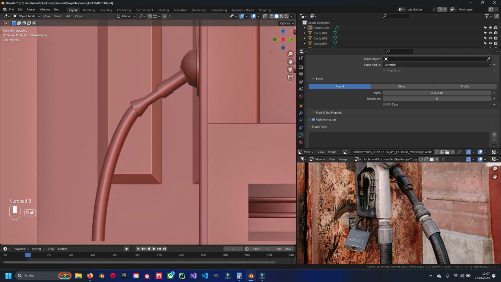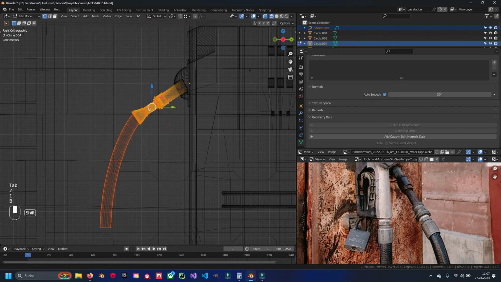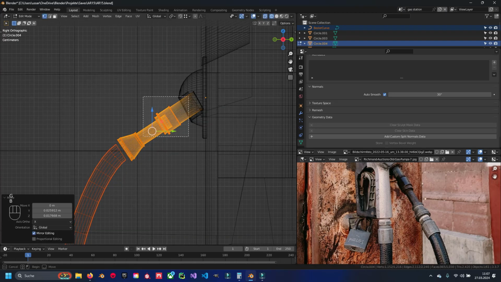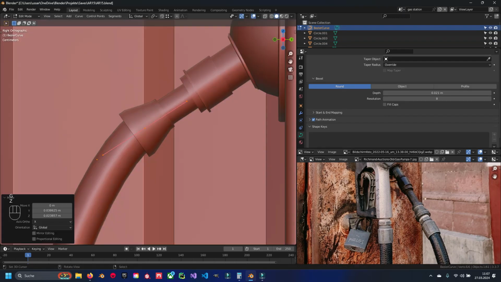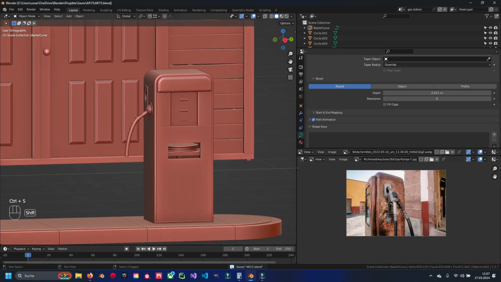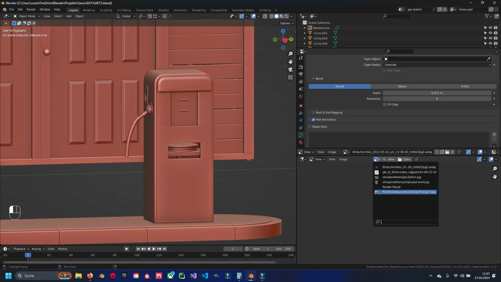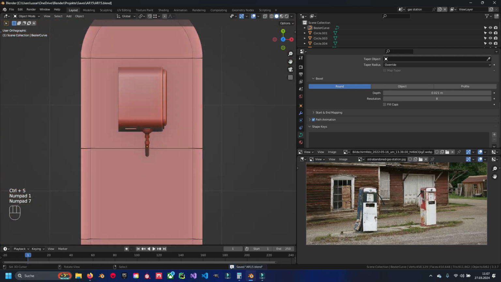Alright, so I'm going to just modify it a little bit more by dragging them inside. I don't want it that big. And you're good. Perfect, the first pump station is done. So I'm going to open up the reference pick. And now we need just the other one, so it's kind of copy and paste it.